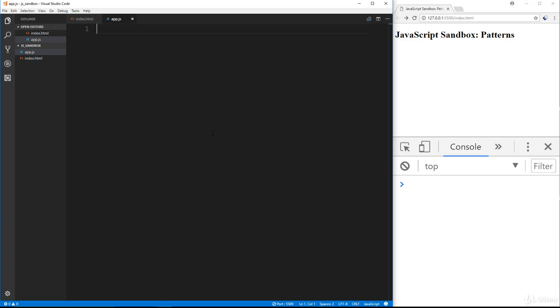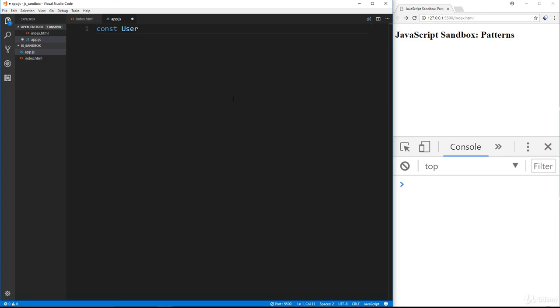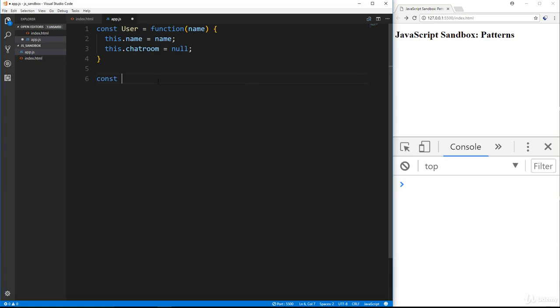So we're going to have two constructor functions, one for the user, one for the chat room. So let's say const user, set that to a function, and each user will have a name. So we want to set this.name equal to name, and then we're also going to set this.chatRoom, and we're going to initially set that to null. Okay, and then we'll also have a constructor function for the chat room.